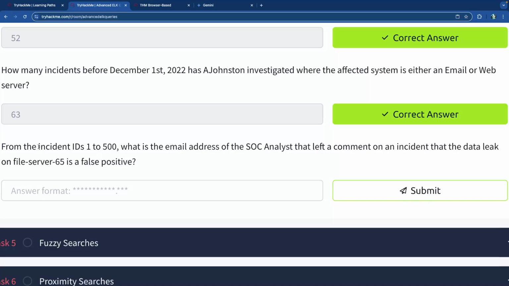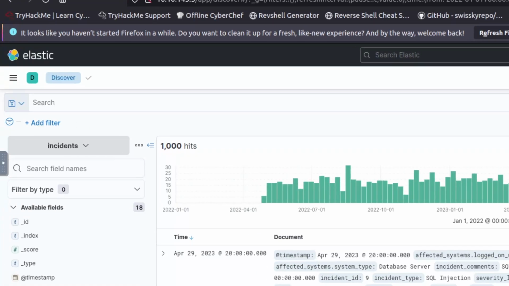So what we're trying to filter for is the incident ID 1 to 500. The email address is what we're looking for. We're going through the comments on the incident, and the data leak is the type of the incident. So incident type is going to be data leak. The IDs are going to be between 1 and 500. And then we're also going to be looking for file server 65. So those are all of the things that we're going to be filtering for in this particular case. So first and foremost, let's try to narrow it down by file server. All right, so I removed our previous query.